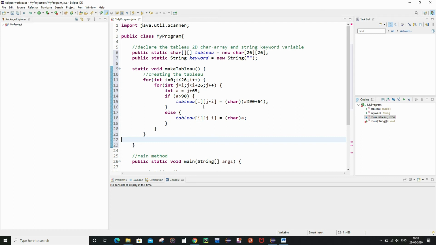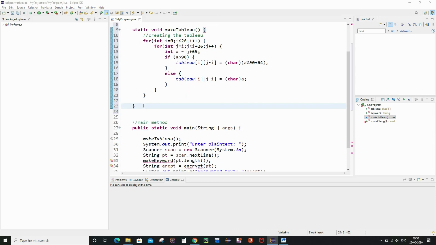So the tableau of 1 comma 25 will get the character equivalent of a modulus 90, which gives us 1 plus 64, that is 65. So it will assume the value of capital A. Likewise, the arrangement will be the same for each of the elements in the 2D character array, and the arrangement will be exactly the same as we had already discussed in the beginning of the video. Now let me write the make keyword function.